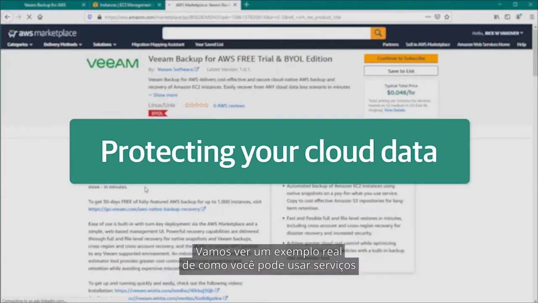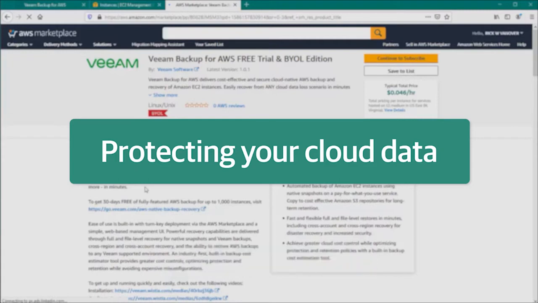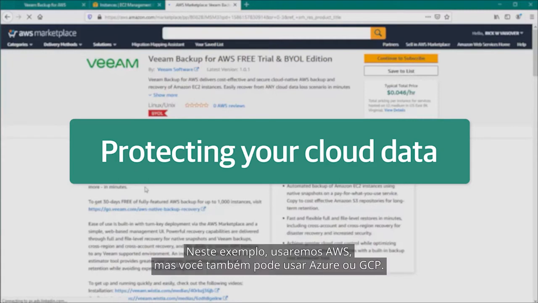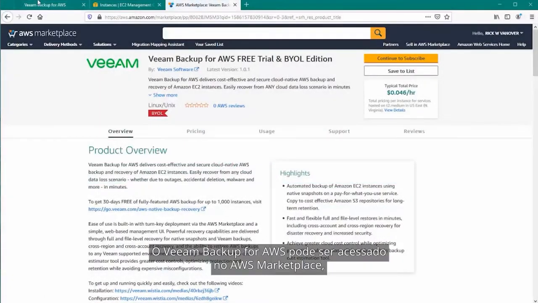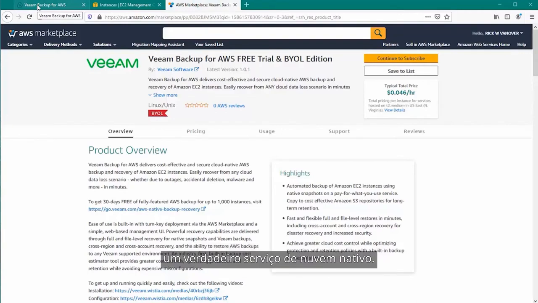Let's look at a real-life example of how you can use native backup and recovery services straight from the cloud to help you modernize your data protection in line with your IT. In this example, we will be using AWS, but you can also use Azure or GCP. Veeam Backup for AWS can be accessed through the AWS Marketplace, a true native cloud service.